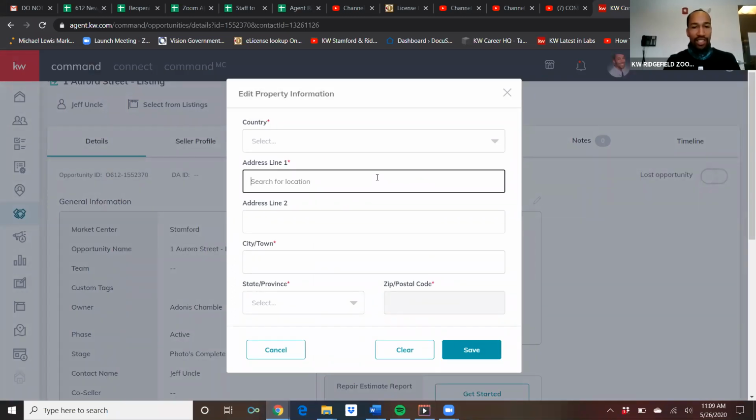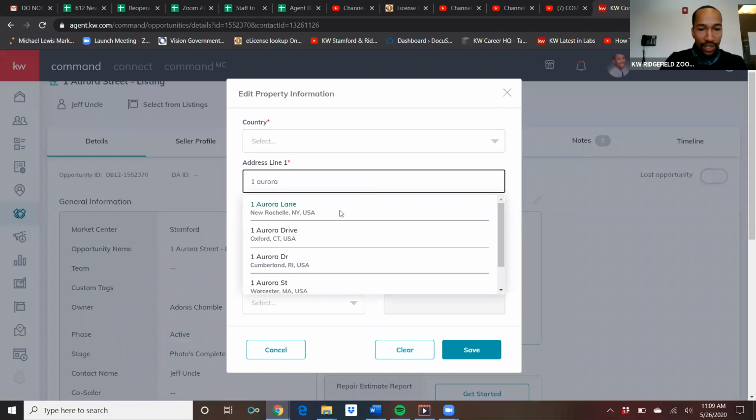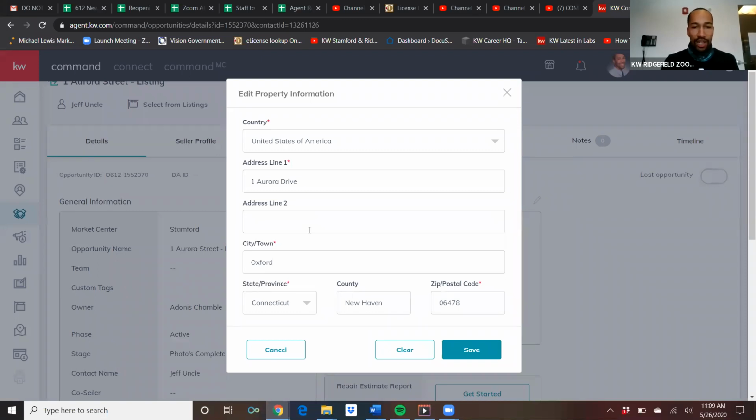You should type in an address that actually exists. Hopefully there is one that exists. Yes, I'm just gonna use one of these, even though it's not the real address, because I was just making a fake address. But you'll notice once you type in the address and the address line, it already knows it's the United States of America. It knows the city and town and everything. So really all you need to do is type in the right address on line 1, and then you can press save at the bottom.